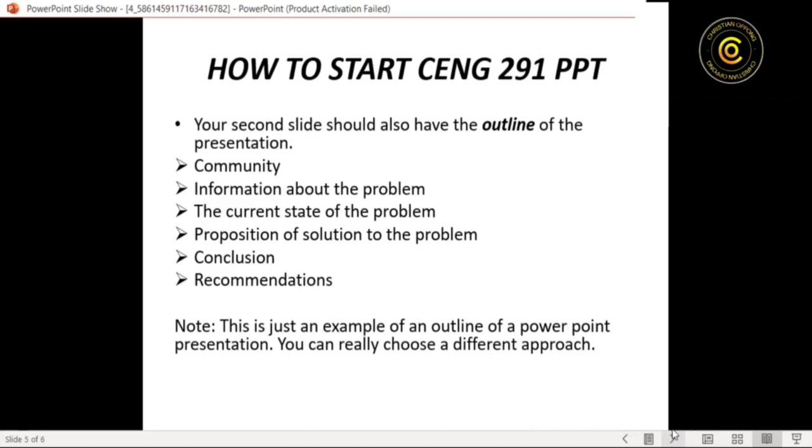2, information about the problem. 3, the current state of the problem. 4, proposition of solution to the problem, or your proposed solution to the problem. 5, conclusion, and then lastly, recommendations. Note, this is just an example of an outline of a PowerPoint presentation. You can really choose a different approach, meaning your outline can be different from what is here. But then you should make sure it sounds quite good.